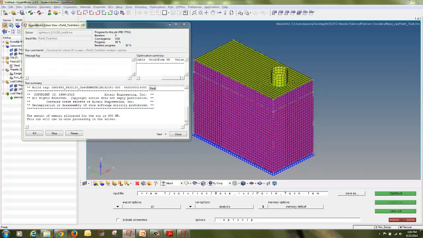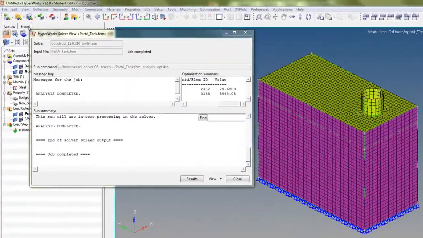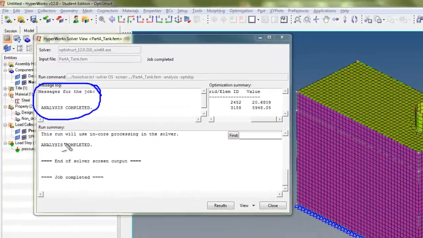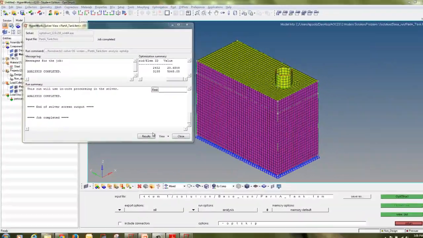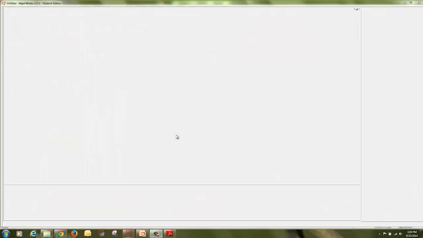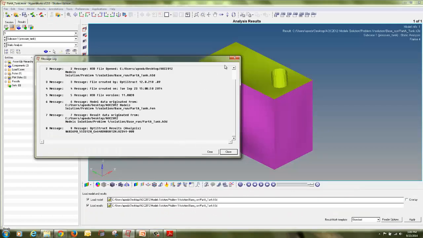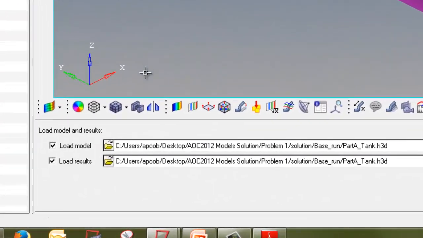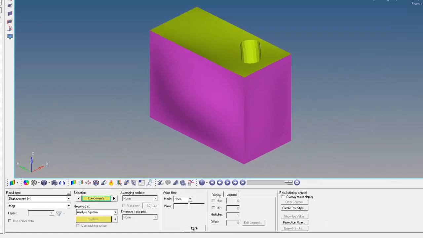Once you click on the solver, it will open the solver window. As you can see, a message has appeared that analysis is completed. So I will click on results to view the results. So I will just close this message log. This is not an error, it's a message log. So I will just close this and view the results of displacement.